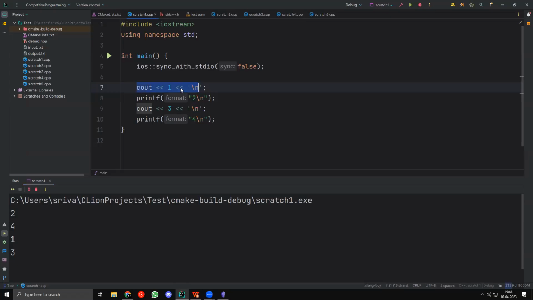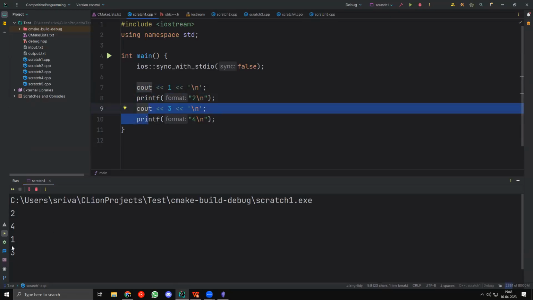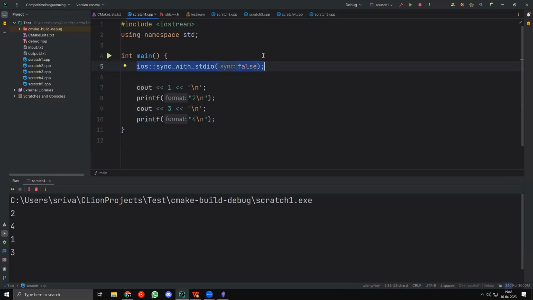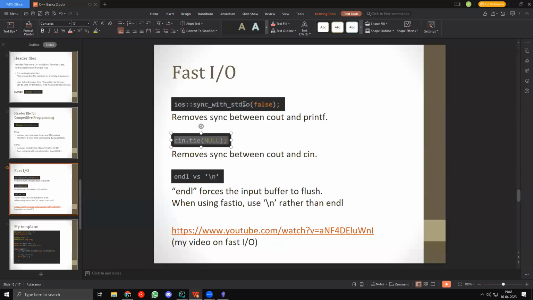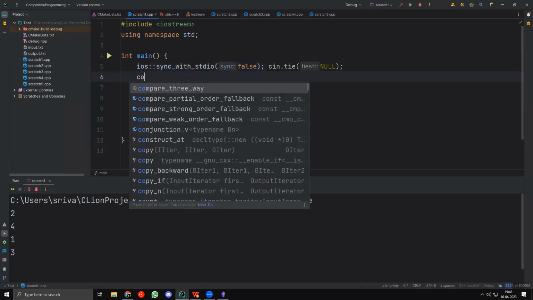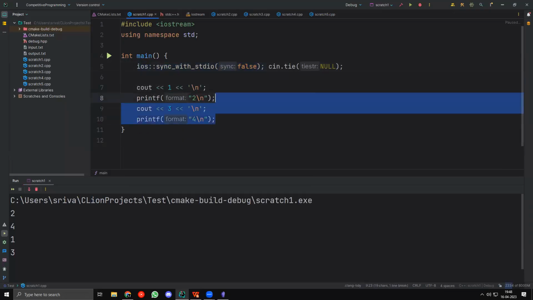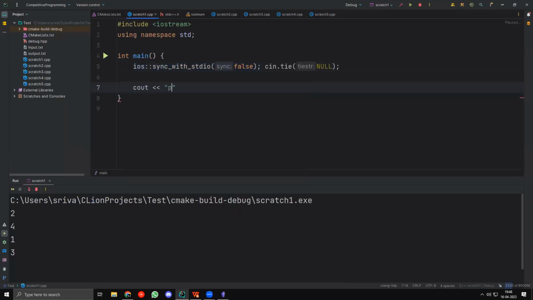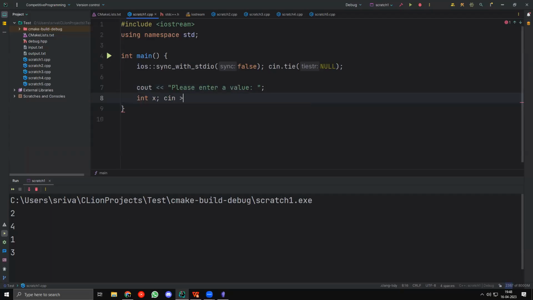Okay. So we have cout 1, printf 2, cout 3, and printf 4, but this is actually outputting 2413, right? So what this statement did is it removes the sync between printf and cout. Now we have the next statement, cin.tie(NULL). So if I go to the cin.tie(NULL) statement, I output "Please enter a value", and let's say I also do int x, cin x.